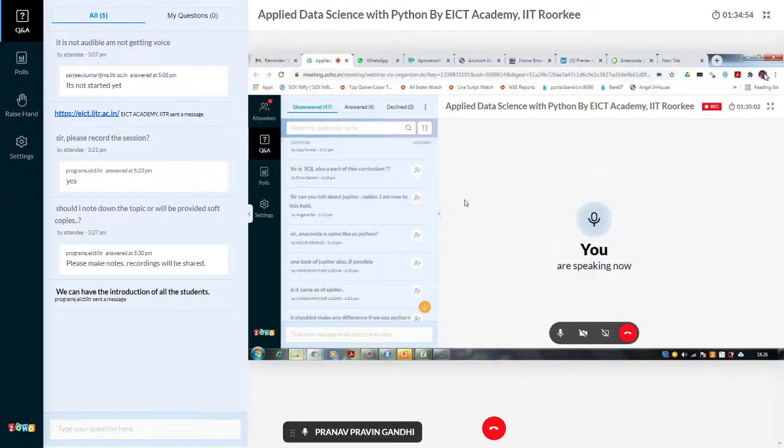So can you tell about Jupyter, Spyder? I'm new to this field. Yes, so Spyder is one environment or IDE. Jupyter is something like a web page; you can open Jupyter Notebook in a browser and type the same lines of code which we are going to type in Spyder. So the code remains the same.